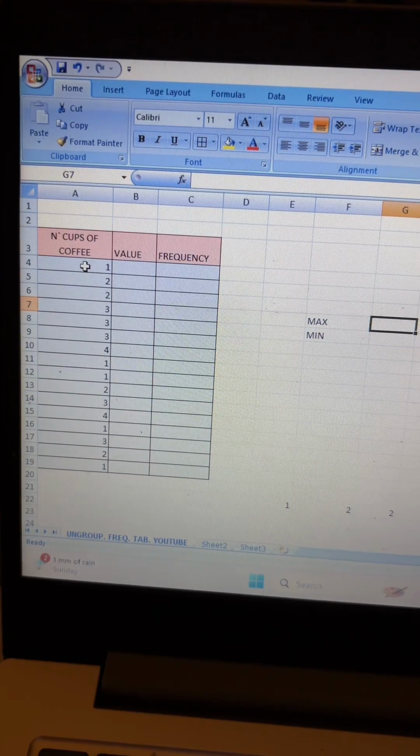You remember we're talking with an example of how many cups of coffee your colleagues drink. So let's say someone says 1, 2, 2, 3, 3, 4, 1. All the data that we get, we have to put in this column. This is our data set. This is the value, which I'm going to explain soon, and this is the frequency that we want to know: how many times each unique value appears in this data set.